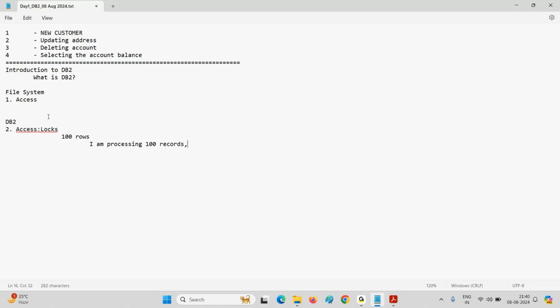So I am processing 100 records, and out of them I want to update the 60th record. Since it is a row level lock, only the 60th record is locked, which means records 1 to 59 and 61 to 100 are still accessible.